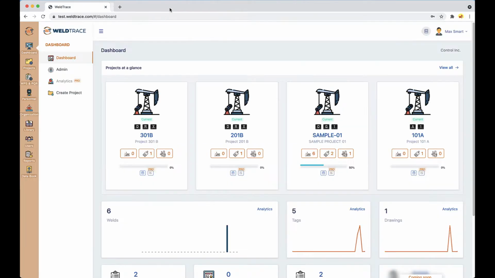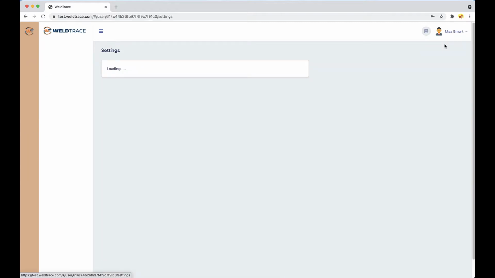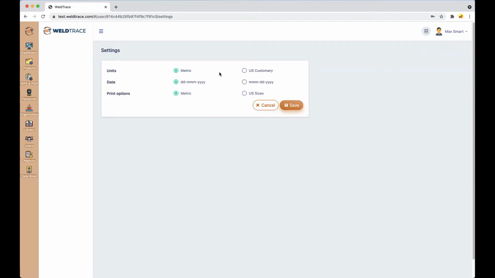Check your account settings for units, date format, and paper sizes for printouts. By the way, this menu is available only for the super user.